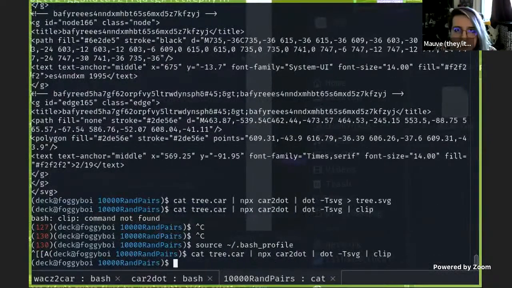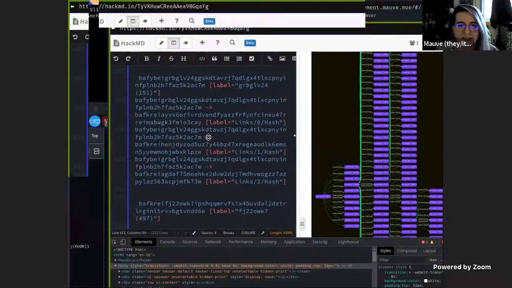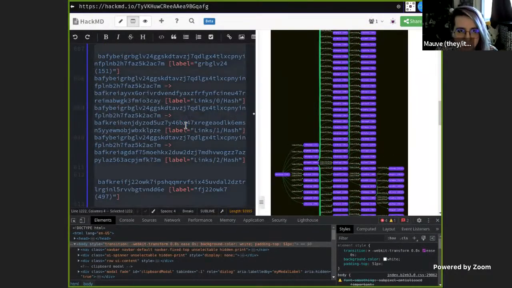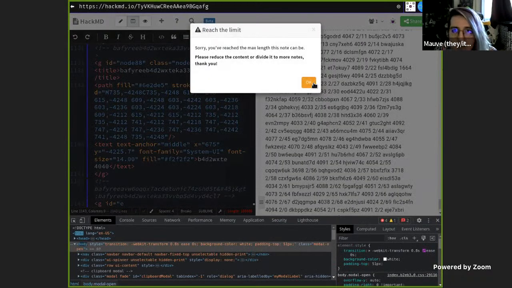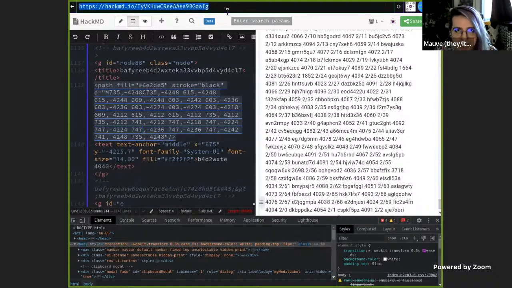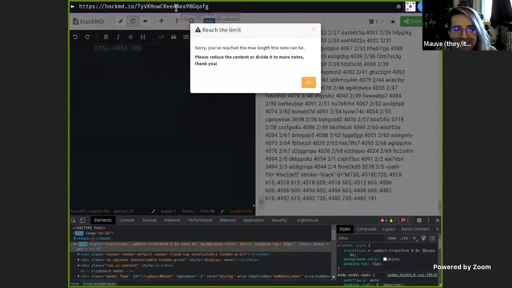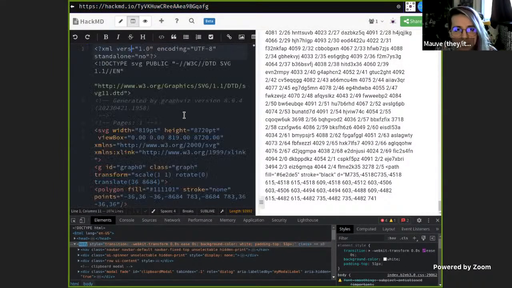So now if I go back to my screen share, I have a lot of stuff open. So now if I go back to my screen share, I could just paste the SVG. Oh, never mind. It can't handle that much.